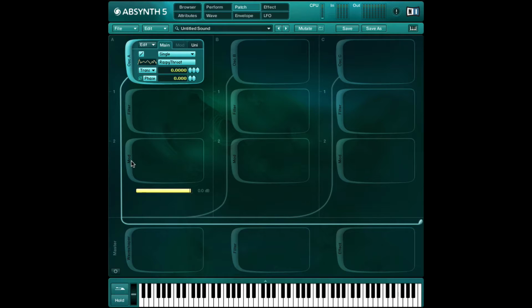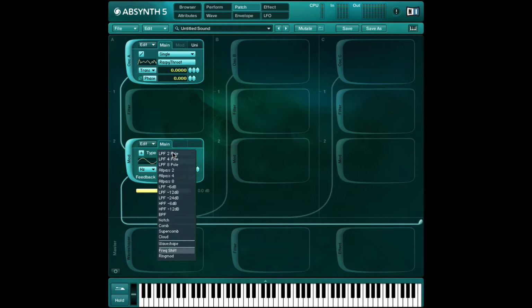And to do that, we're going to add a modulator down here in the third row. And what we're going to use is a frequency shifter. So if that's not already selected for you, you can go under Type, this pull-down menu, click it, and then go all the way down to Frequency Shift. And it's going to ask you what waveform you want to use for this frequency shifter.